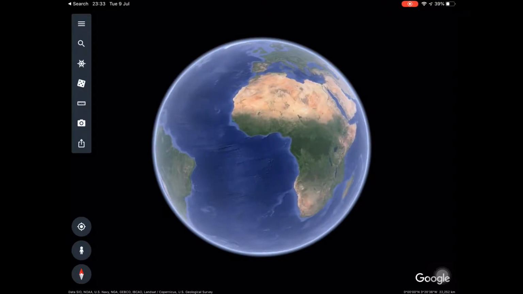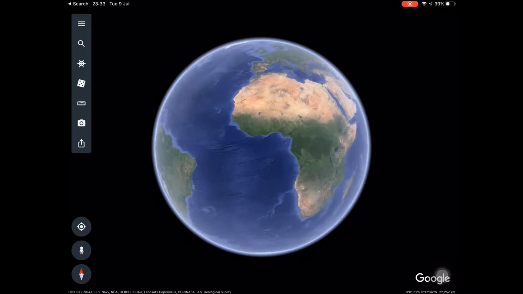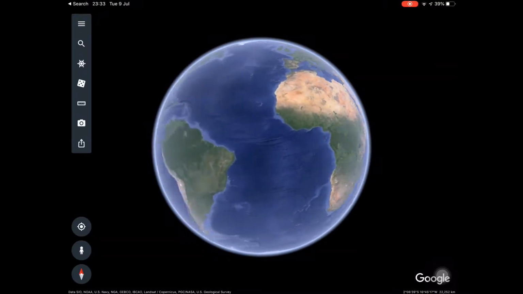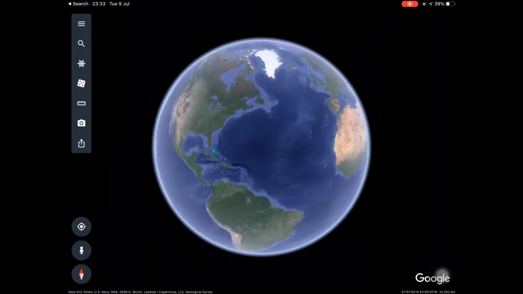So if I tap on that, it will open up Google Earth and we can start to use it. There we've got the continent of Africa. And if I put my finger on it, I can move it from left to right so the Earth can rotate with my finger doing the work.